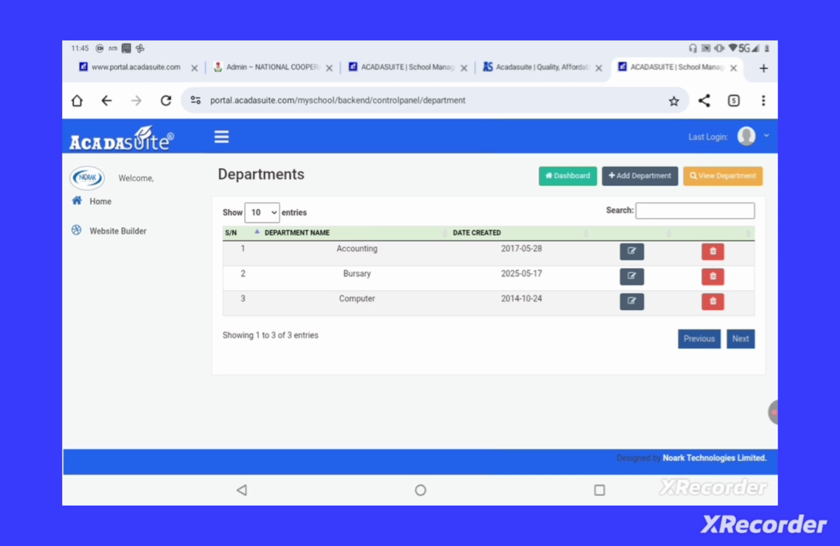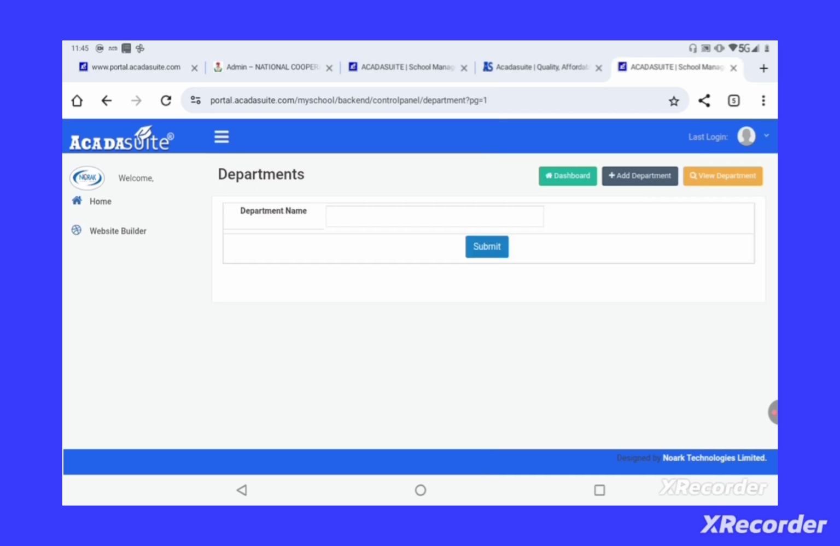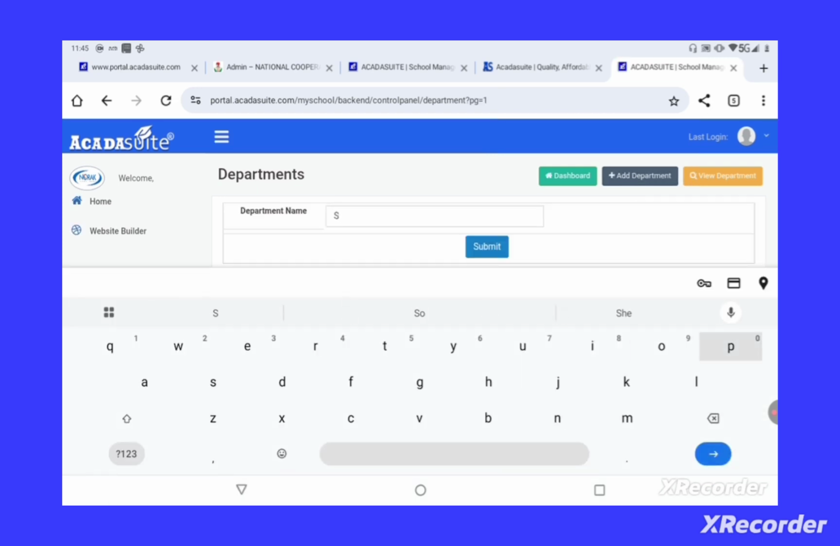So let's take for example, you want to include a department like sports department. Again, by the top right of your screen, you would find dashboard, add department, and view department. So you click on add department. Now in add department, you include the department name, sports, and then click submit.